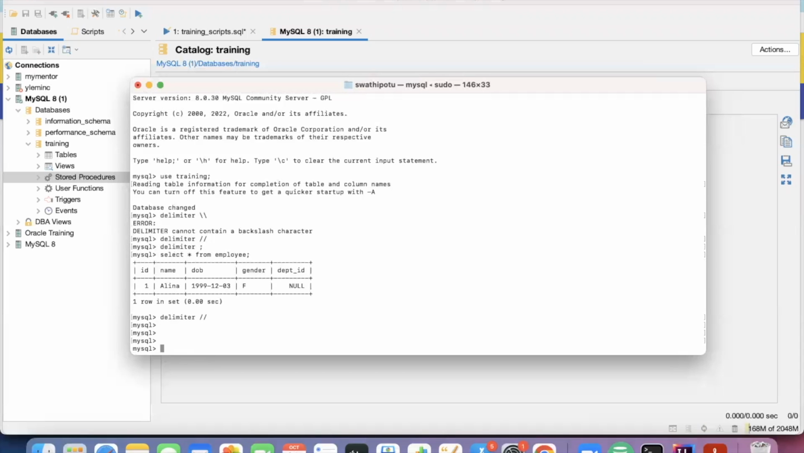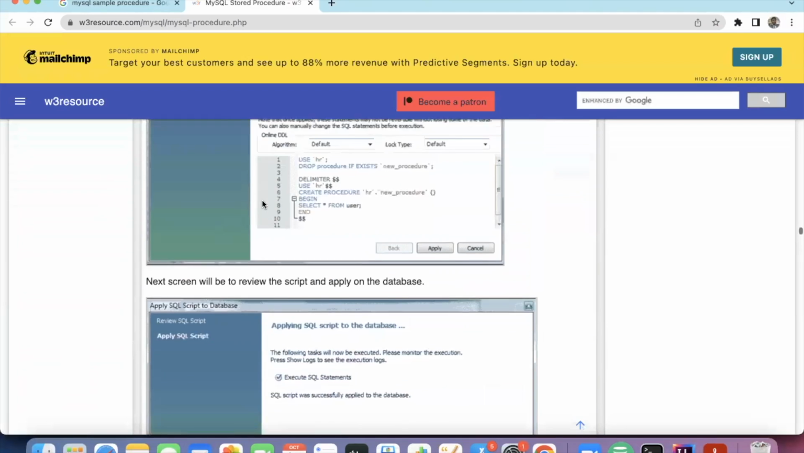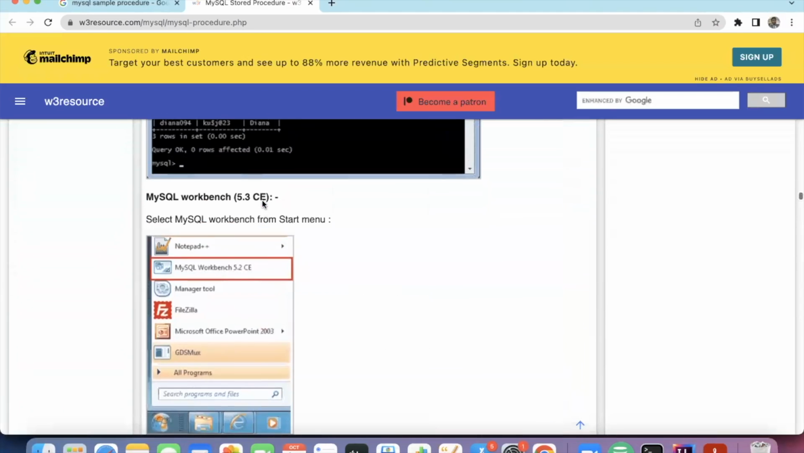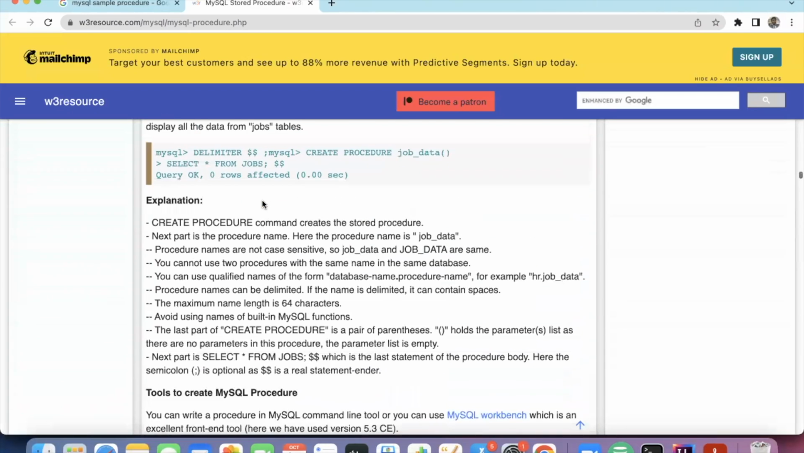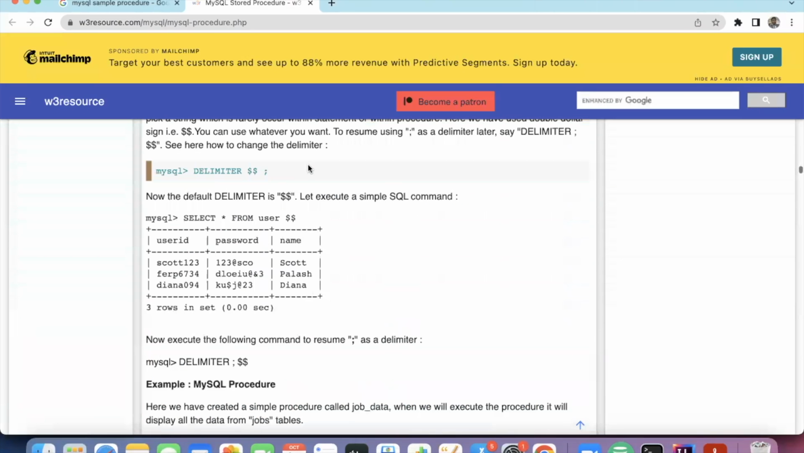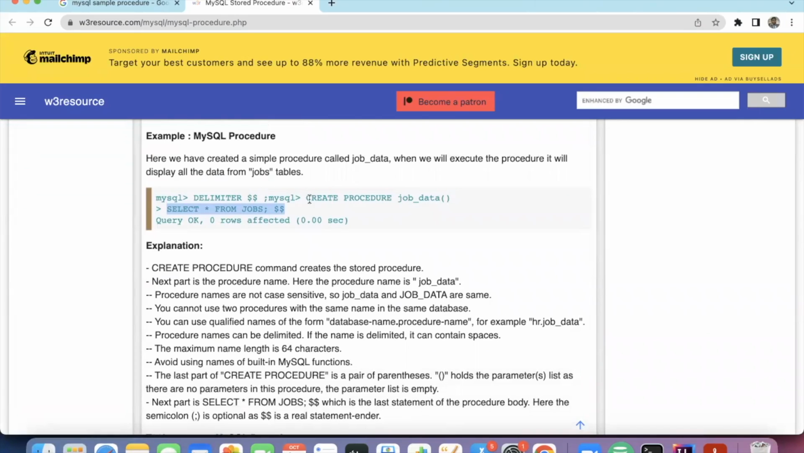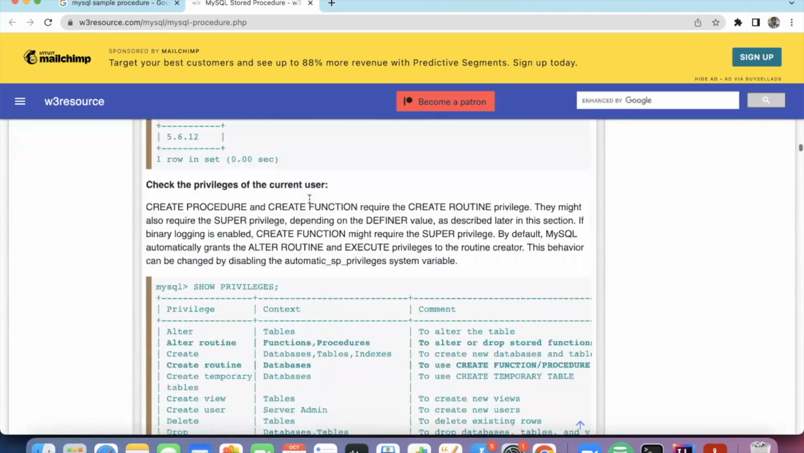Now, in order to create a procedure in MySQL, this is the syntax I was telling you about. Yeah, this is the syntax.